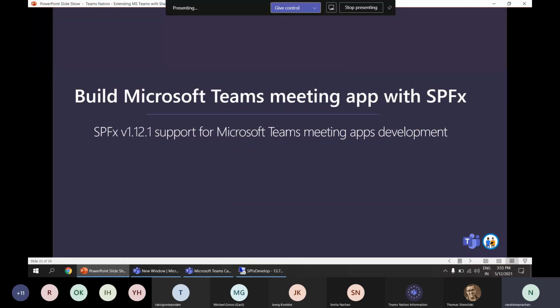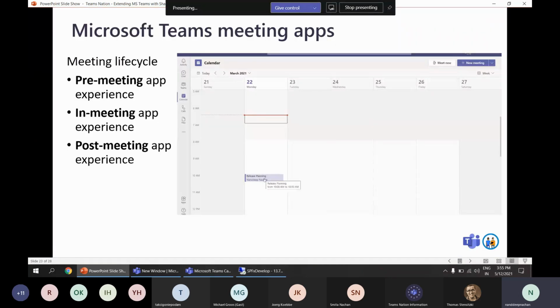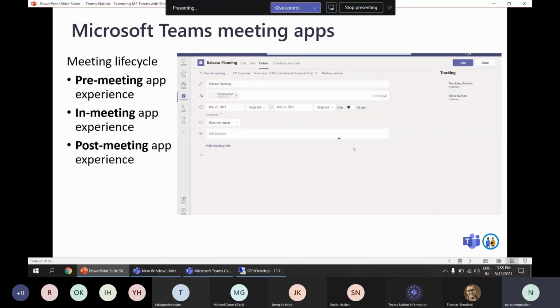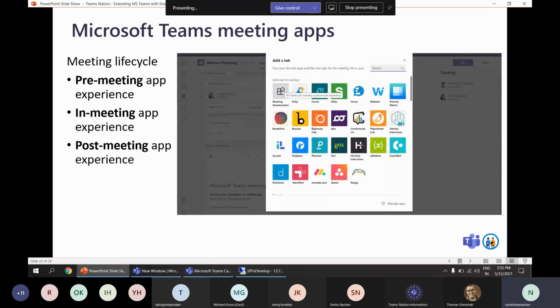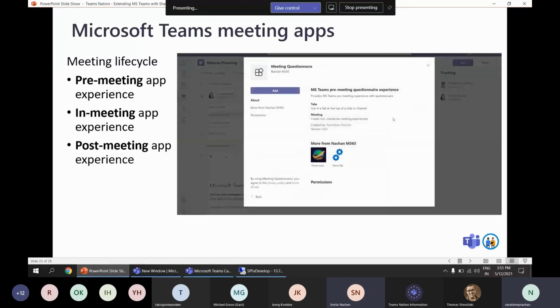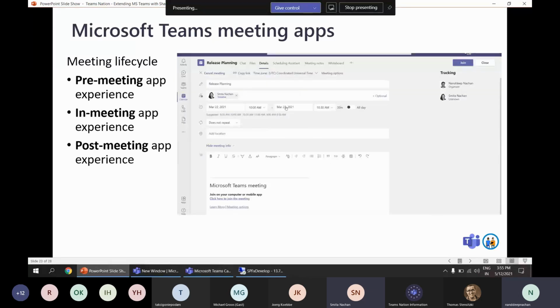Next thing is that we will see, for example, if we have the SPFx solution, how we can even extend those to Teams meeting app. Okay, so for that we have various Teams meeting app experiences. So we have pre-meeting, in-meeting, and post-meeting app experience. So in a pre-meeting app experience, the permissions users are the users who can add apps to a meeting during different stages of meeting lifecycle.